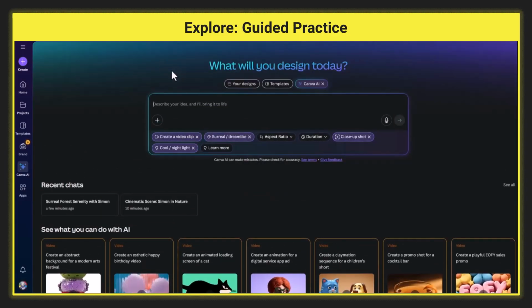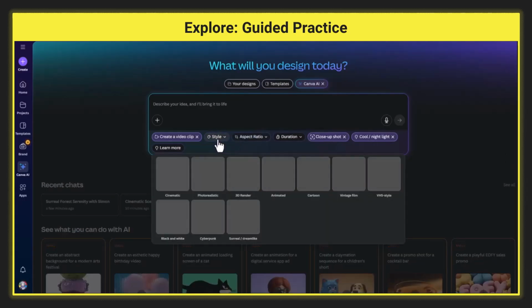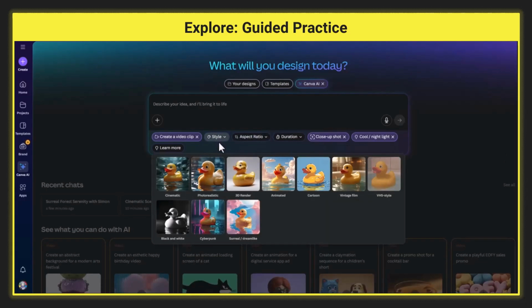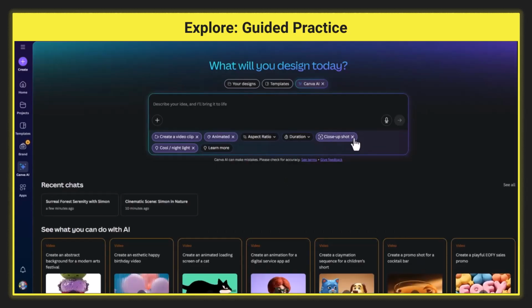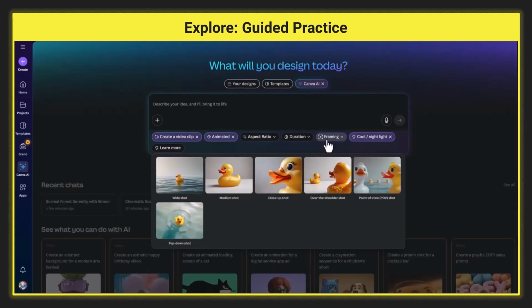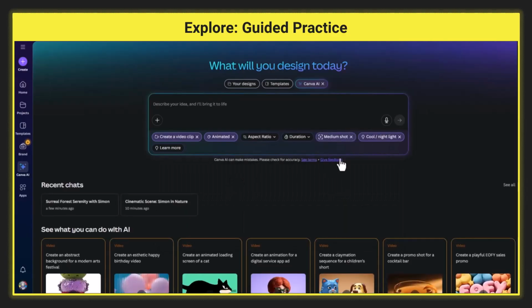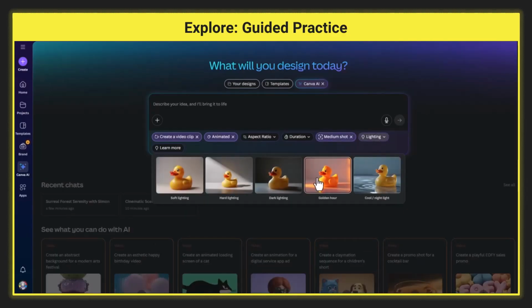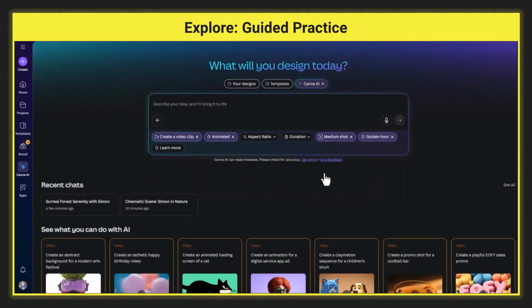And we're going to try one more because remember, we're trying to get this for our storybook. And so instead of the surreal dreamlike, I'm actually going to go to animated. And then a close-up shot was a little bit too close. I think this one will be good as just a medium shot. And then for the lighting, I'm very curious about this golden hour. I really like to look at sunsets. So I can envision myself on a hiking path at sunset. So I think that would be great for my story. I'm going to paste in the prompt one more time and click submit.